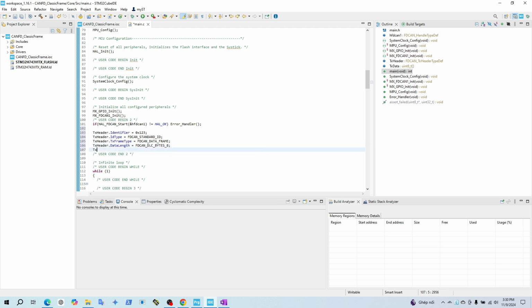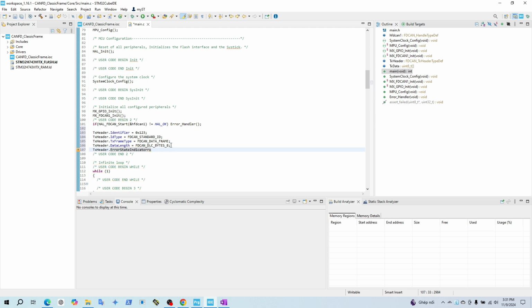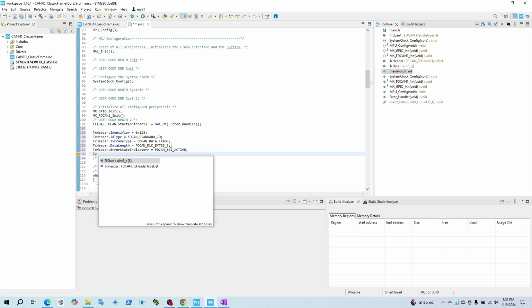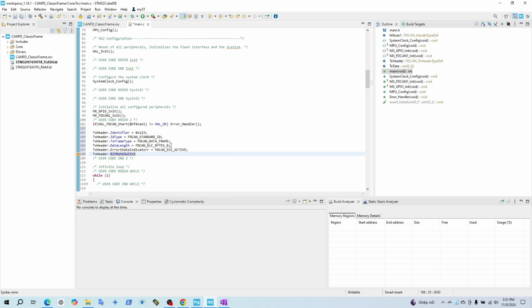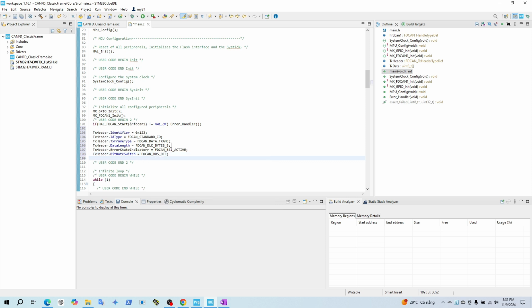Yeah, and the header error state indicator. The header bitrate switch. I don't use the bitrate switch in there, so bitrate switch off. FDCAN classic there.